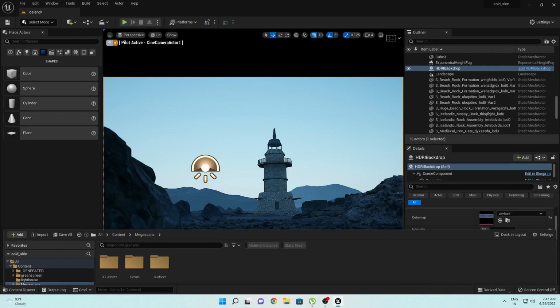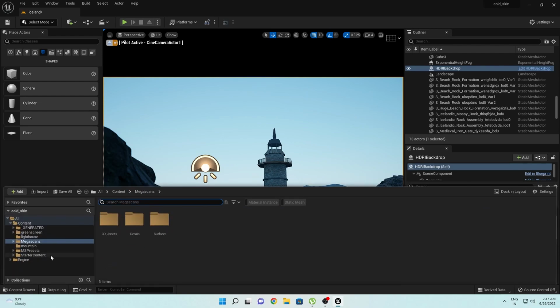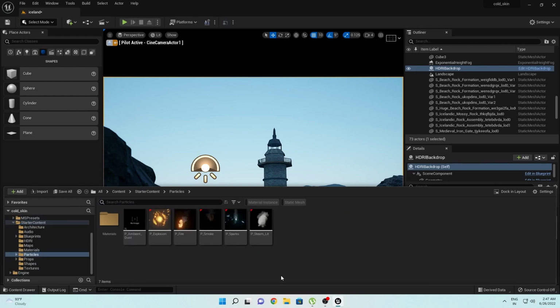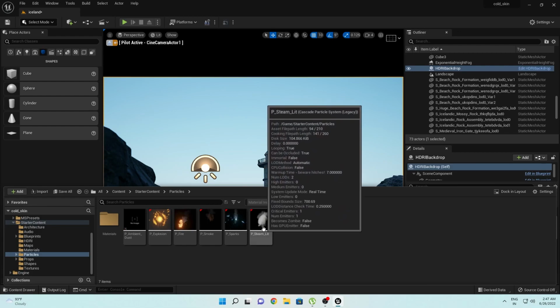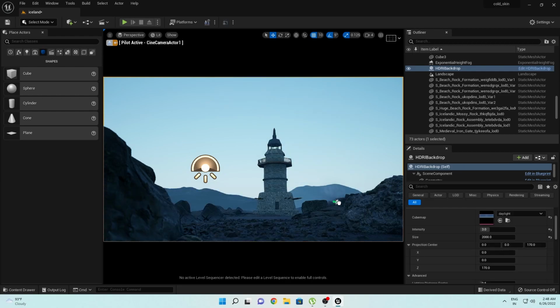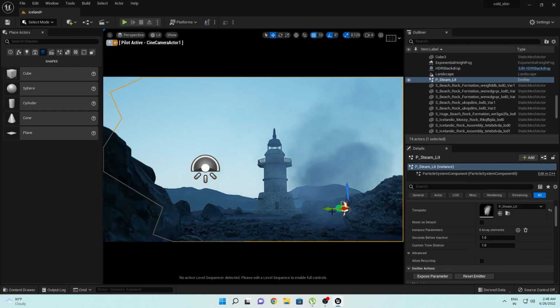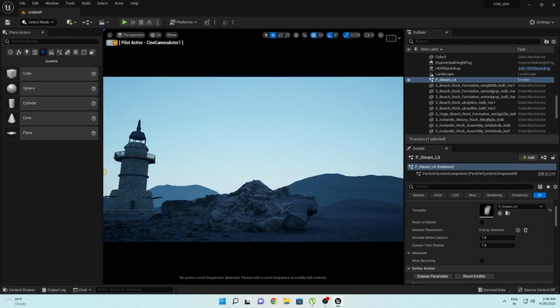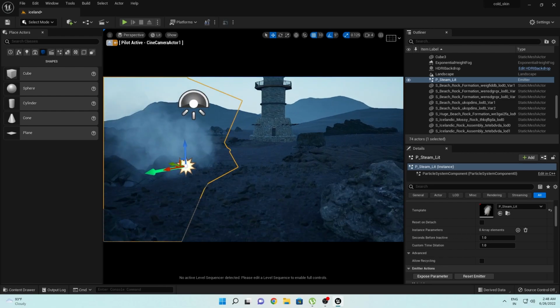To add the atmospheric fog, simply click Control Space and open the content browser. Go to content, and here we have starter content. Click on this and go inside the particles, and this last one, the P steam lit, is our atmospheric fog or steam, whatever you can say. You can place this anywhere. Let me show you. Sorry, let's change the camera angle a little bit.